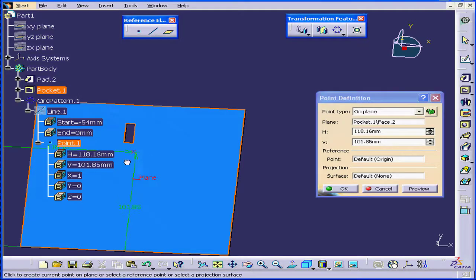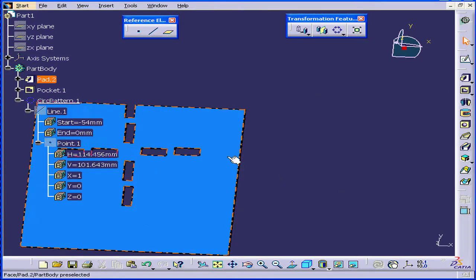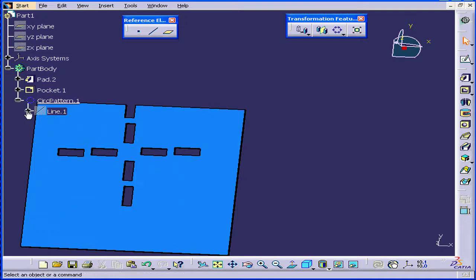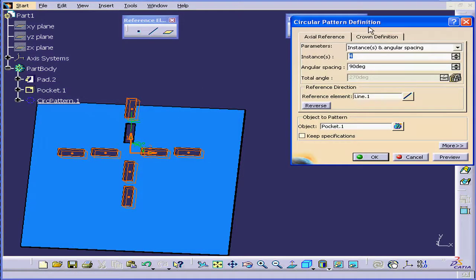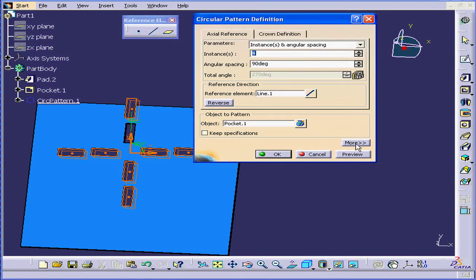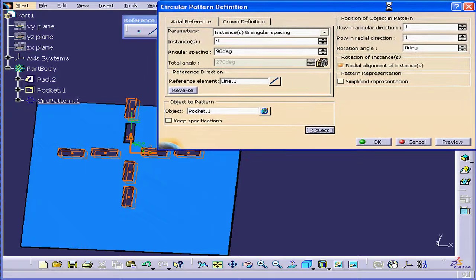If you prefer, you can drag it to a new position also. Click OK, and you see that the pattern has moved. Let's double-click on the circular pattern feature. We're going to change one more option. Let's expand the window by clicking the More button.